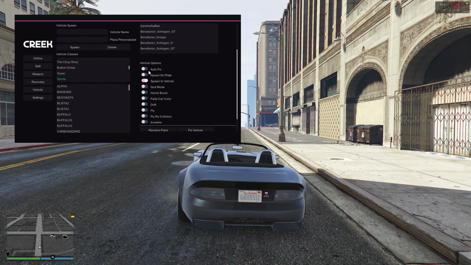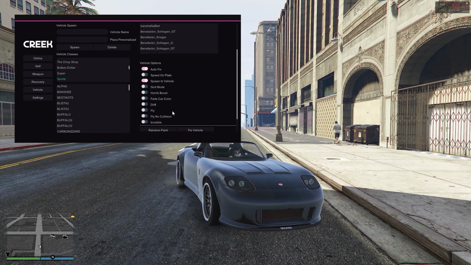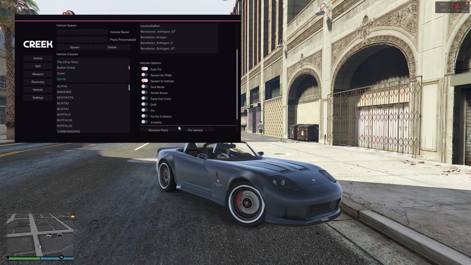So for example, you can make it auto fix, so every time that you hit something, it will fix automatically for you. You can put your car in God mode or drift fly with it. You can drift with it. You can make it invisible. So literally there's a lot of options right here.